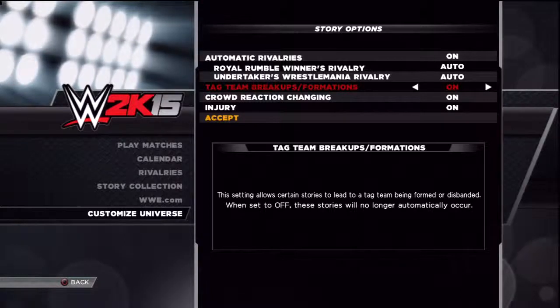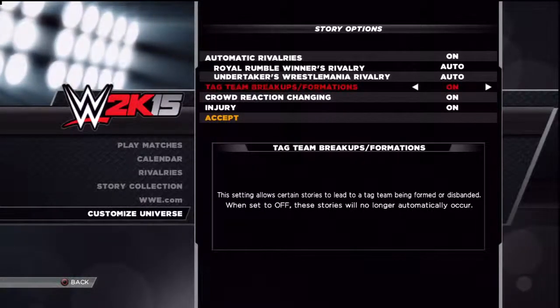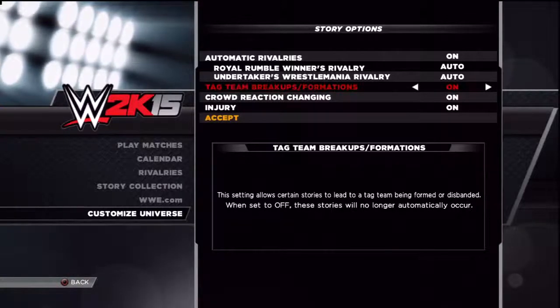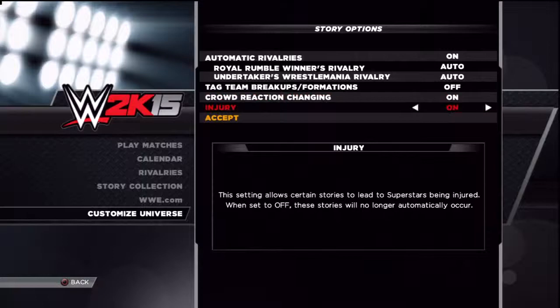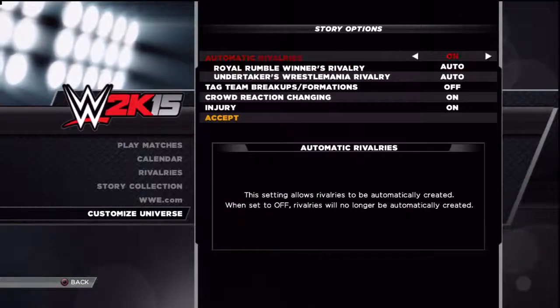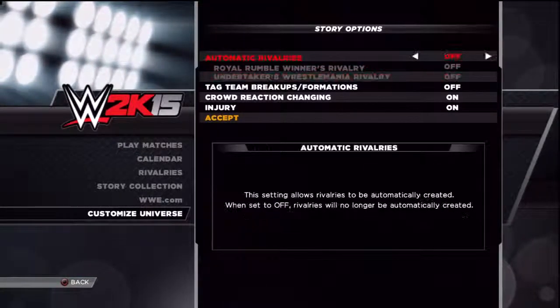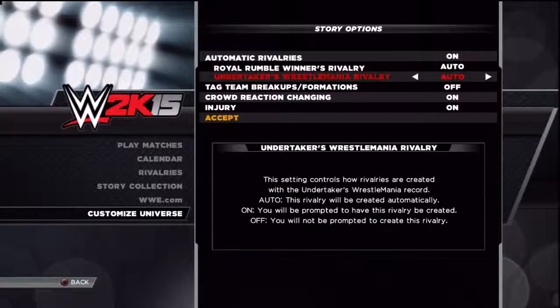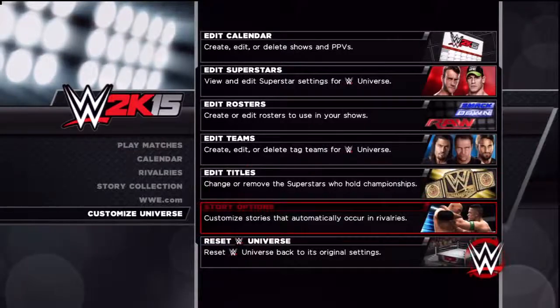Tag team breakups and formations: personally, I don't like when it does this because it's annoying. I want to break them up myself, since this goes towards the storyline, so I'm going to say off. Crowd reactions changing is what I want, so I'll leave it on. Injuries, to make it realistic, we'll leave on. Automatic rivalries: if you turn it off, it turns off these two, but if you leave it on, there are your options. Once you're happy with that, that's story options.